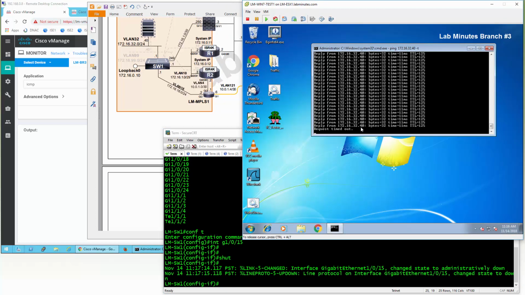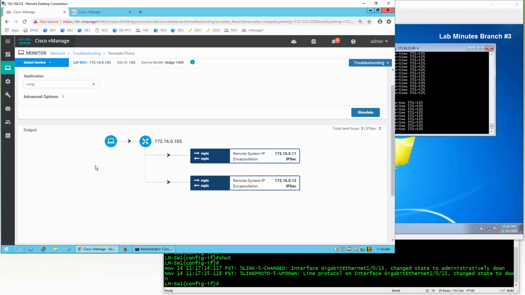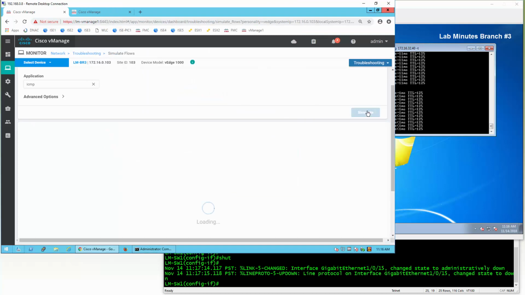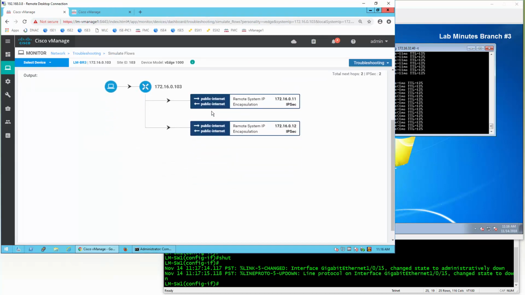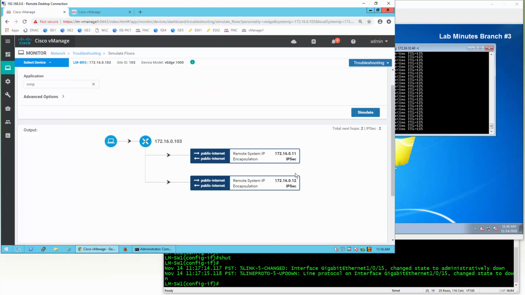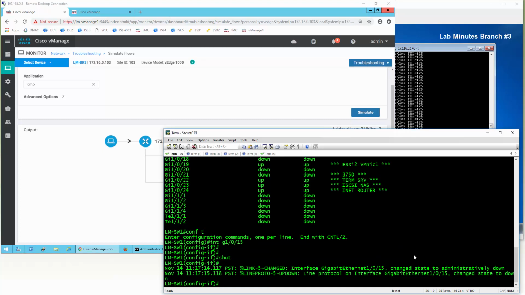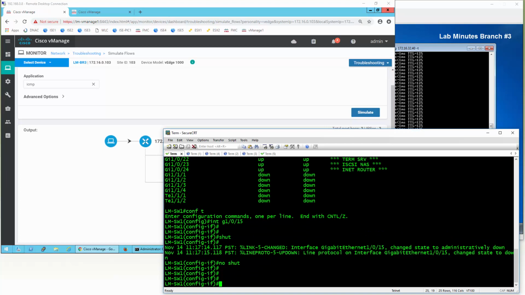Okay, 1 ping loss, 2 ping loss, and then it recovered. So that tells us right there that some kind of failover happened. And if we rerun our simulation, you can see that it picked up the internet path instead. So you can see that the default behavior, if you kill the local circuit on the router which you have the policy force the traffic out of, is that it's just going to look for another available path. Okay, no shut.